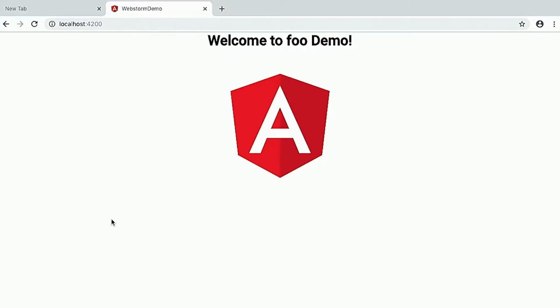And now it's demo time. So what I have here is an Angular application.